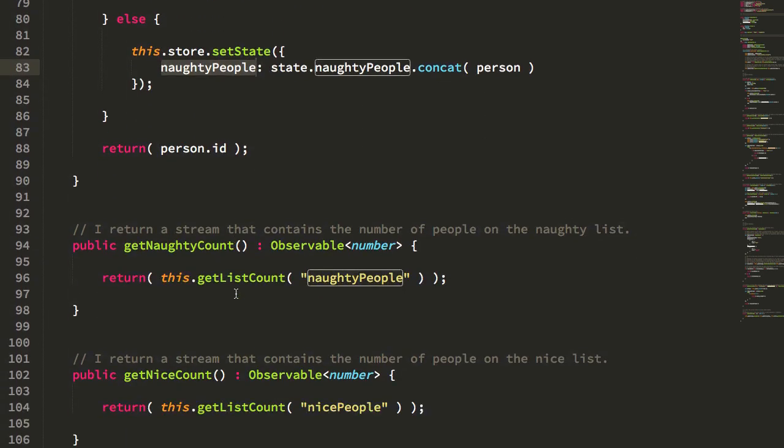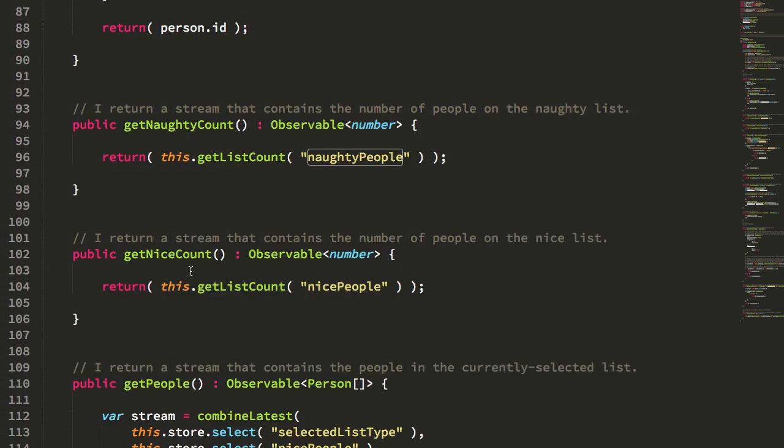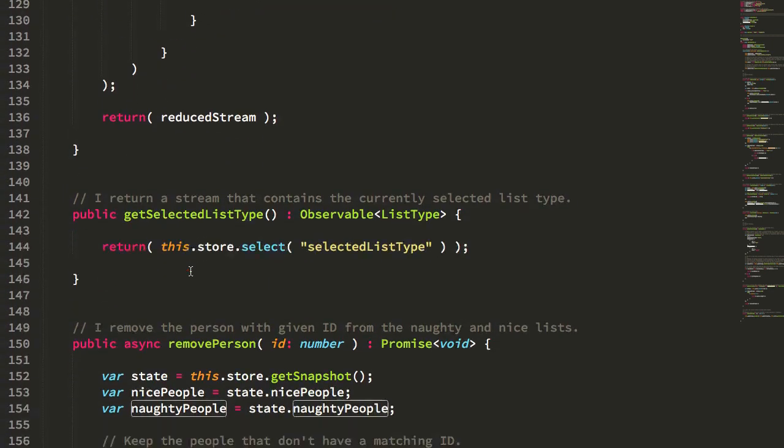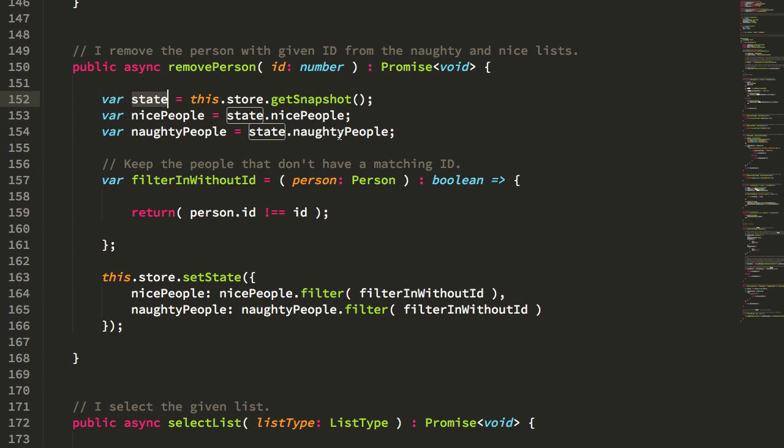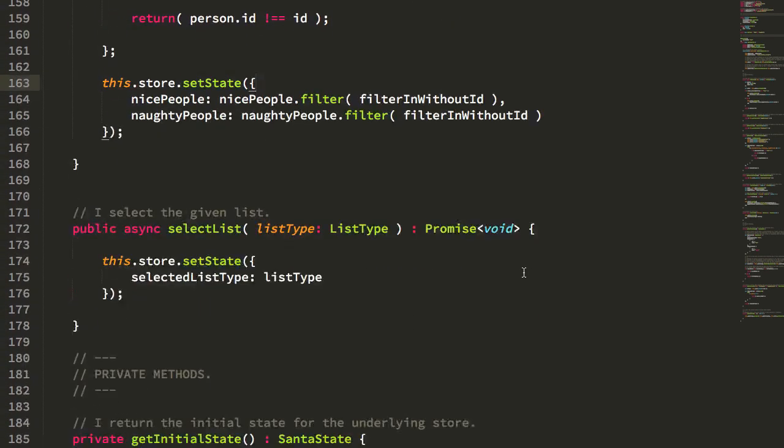And they're all going to be like this. So for example, if I remove a person, it's the same kind of concept. I get the current state snapshot. I create a filter for removing the person with the given ID. And then I just patch the state with the updated nice people and naughty people. I'm changing both lists at the same time just to keep the logic simple, even though I know that only one of these should actually be adjusted. But again, just trying to keep it simple.